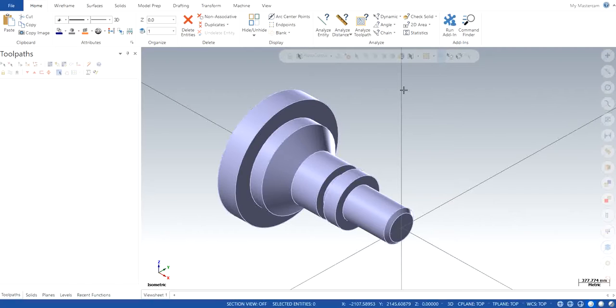So let's get started. This is my home screen, in which I ended up with the last video, in which I showed you how to import the part from SolidWorks to Mastercam. So please go and check that video out as well.